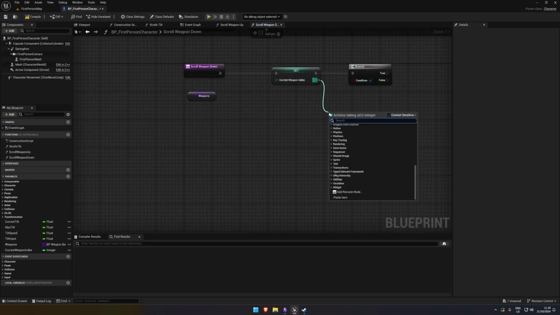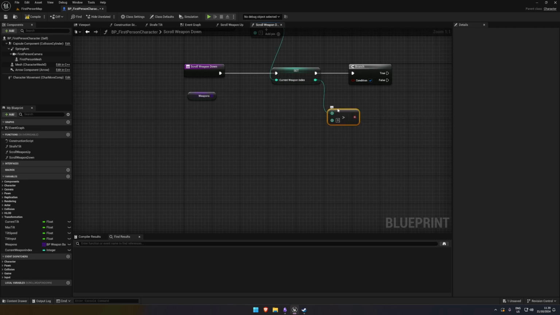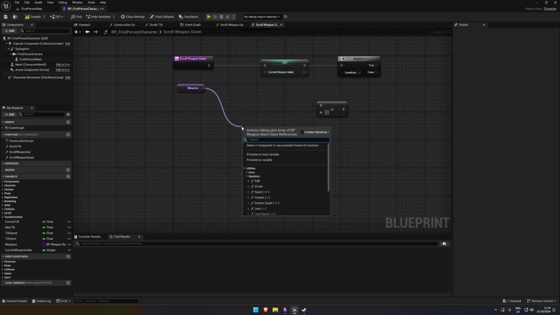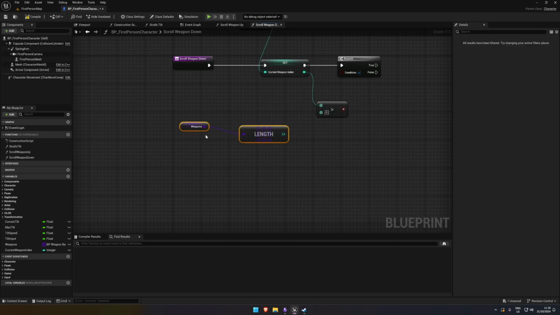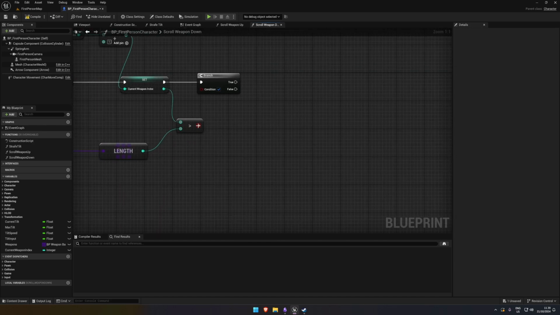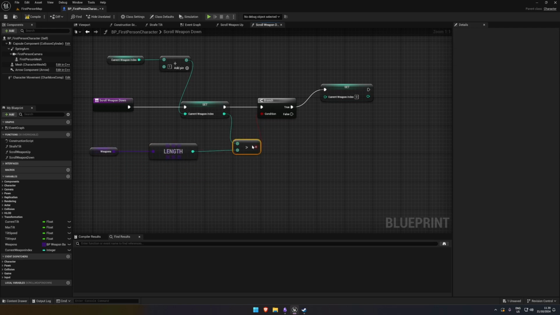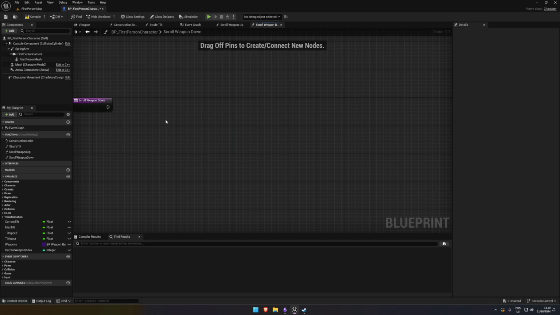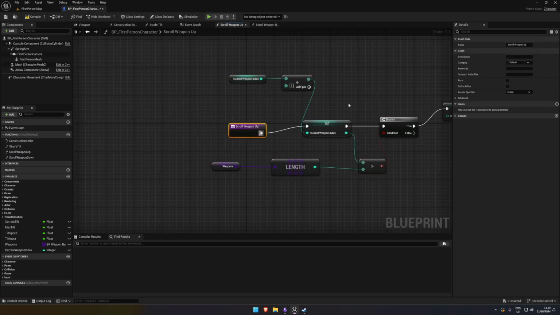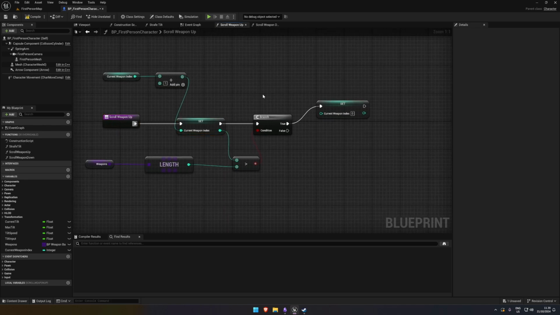The condition of this branch is going to be if the current index is greater than the weapon length, so how long the array is. And if it's true, we're going to set the current index to 0. So we're going to loop back on ourselves. So if we have 7 weapons, we get to the 7th and we scroll down again, we're going to go back. Oh, this is down. I meant to do this on up. Let me change this and do it in the correct one. There we go. So if we have 7 weapons and we're at the 7th and we scroll up, we will jump back to 0.